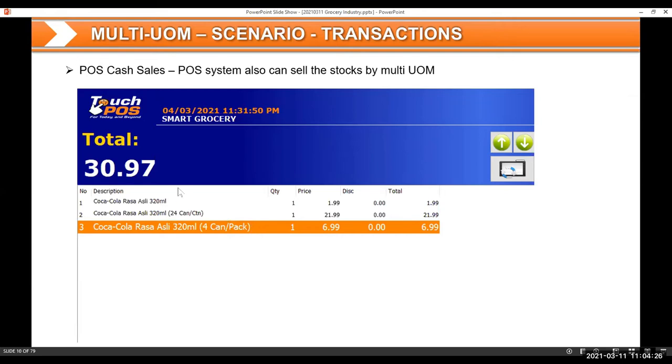Here, if you don't put it, you see all three items will have the same name. That's why when the cashier scans, all three have the same name. What is the difference if they don't put in the barcode column? So this is for the cashier to check more easily, after they scan, whether the item is under the carton or by pack.